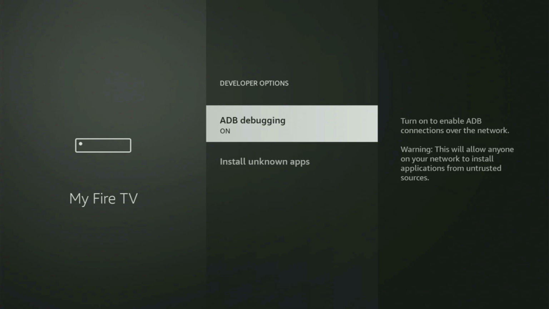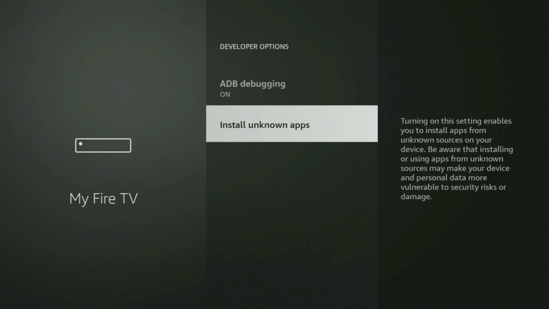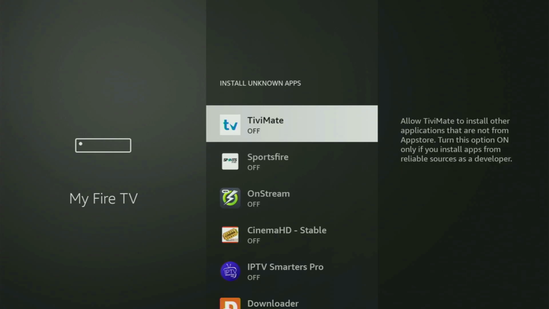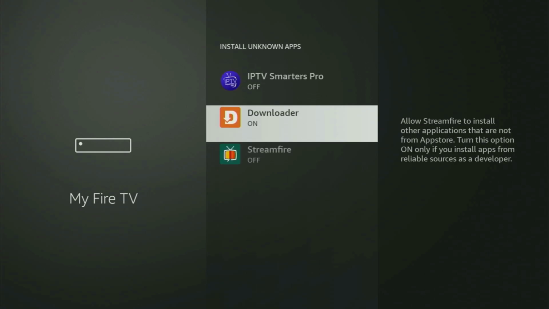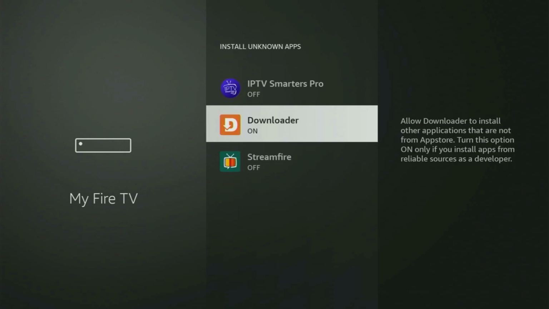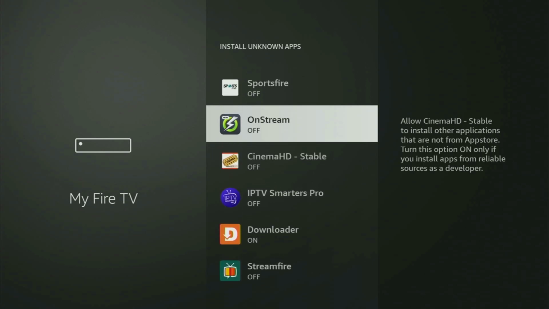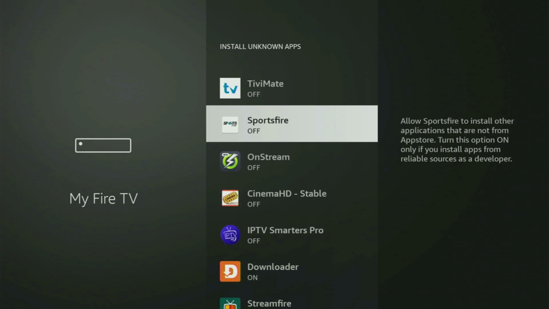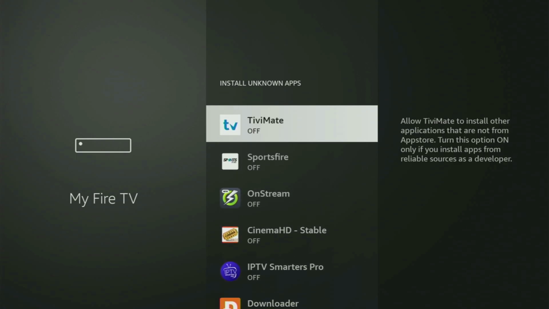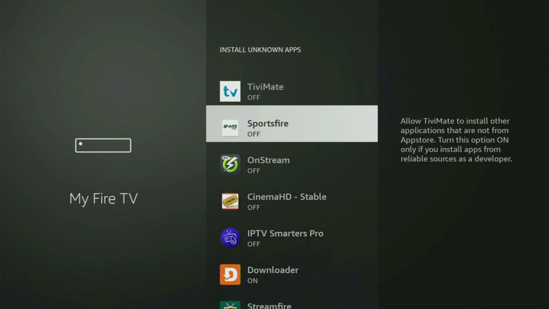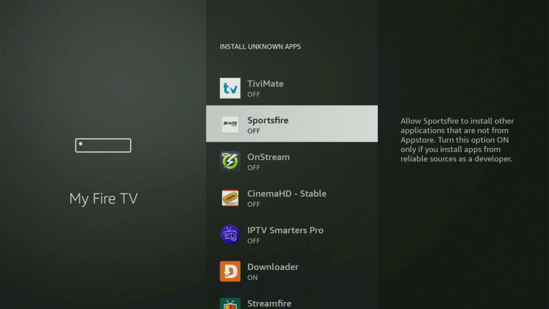Open them, make sure to turn on ADB debugging, then go to install unknown apps, and from here all you have to do is locate Downloader and turn this option on. So what it does, it's gonna allow you to install other applications from the internet, and not necessarily only those apps which are available in your official Amazon App Store by default. And that's exactly what we're gonna do right now.